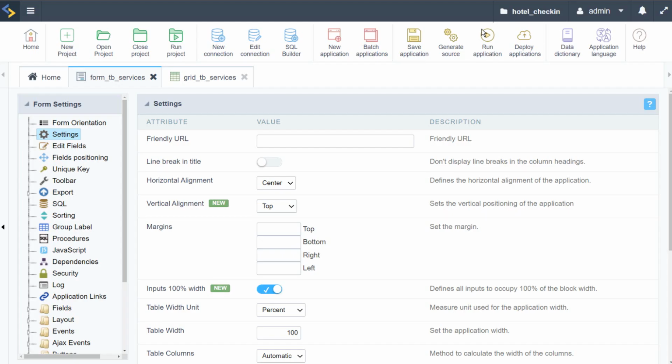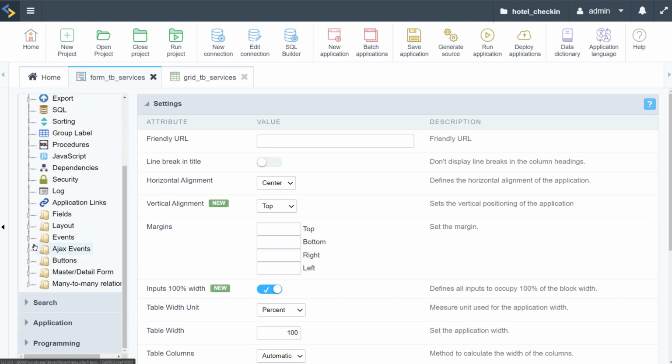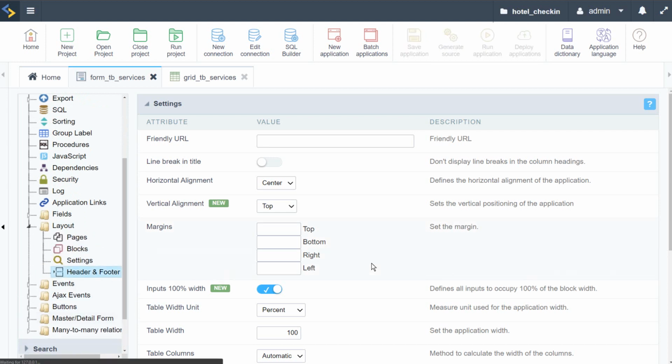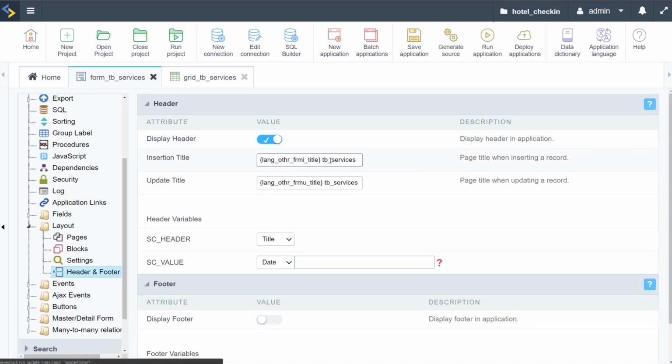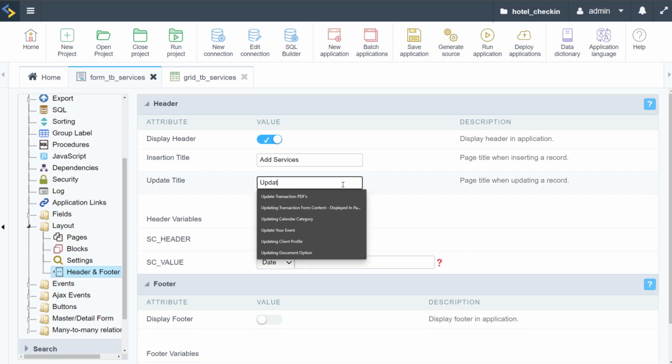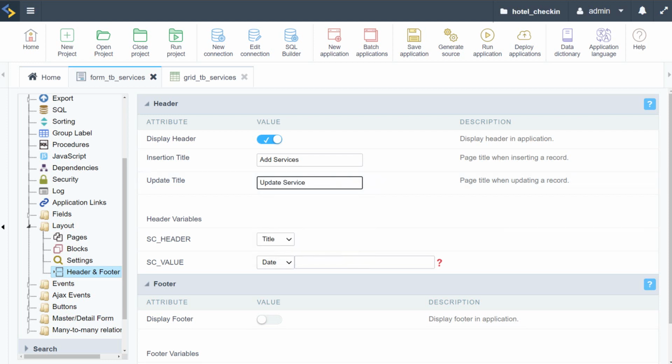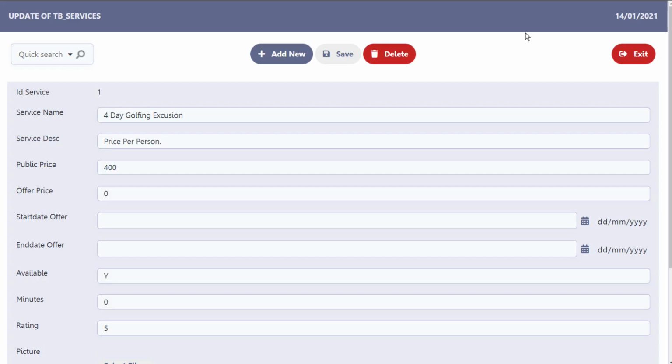Okay, so now if I come then here to layout, and I'll apply the header footer first of all. So add services, and here we can then update service, add service, update service. Okay, so then here I'll change that, save that, and then we run that quickly and have a quick look at that. Okay, so I've just changed here the header again.